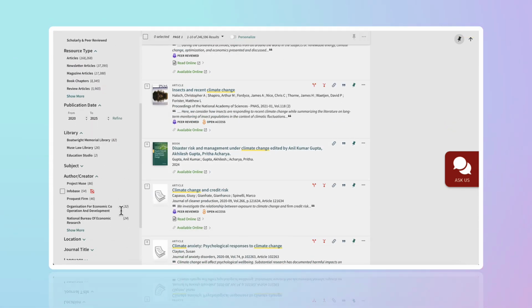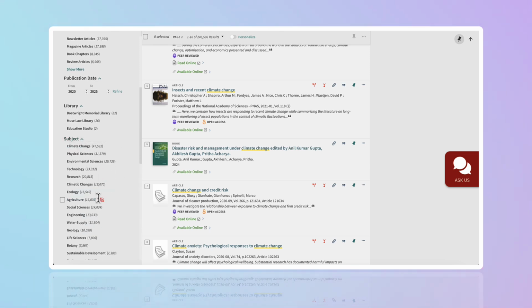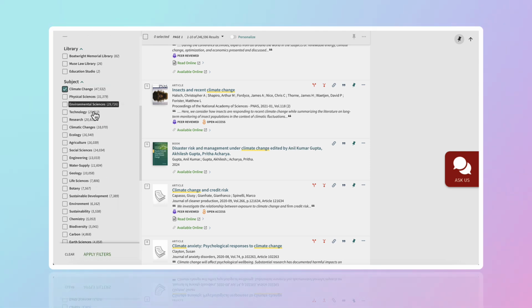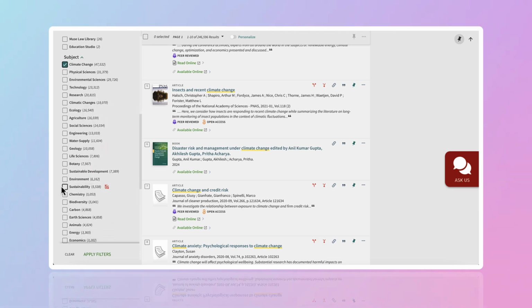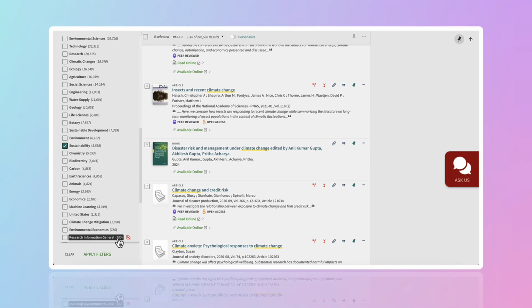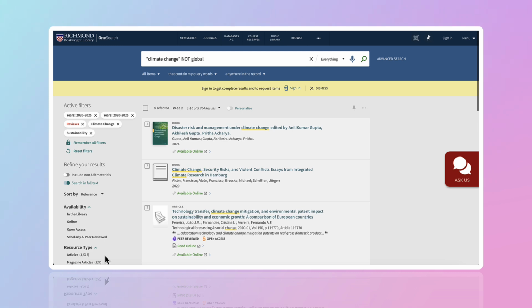Now if we scroll down further here, you can see we have a subject limiter. And so this can be a great way to expand your search. We can look at things like climate change. That's a keyword here that we like. But we can also maybe want to narrow down on sustainability or on life sciences or energy, and then apply those filters accordingly. And so if we continue to do this, it will continue to reduce things as we want.